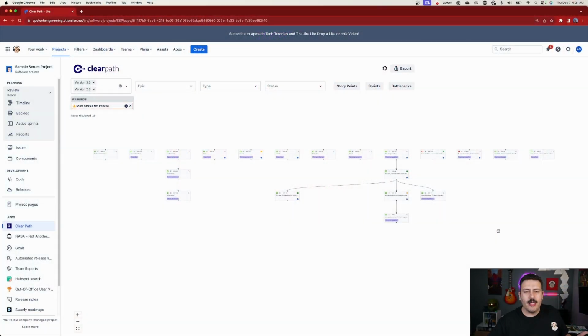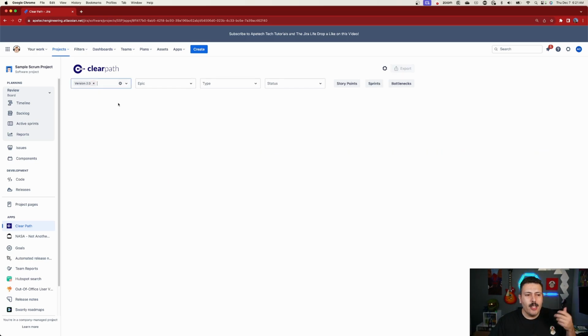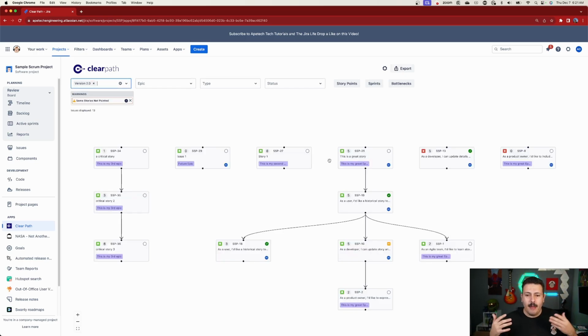And so now when we come into Clearpath, we're going to be able to see that. Now I'm looking at everything. Optionally, you can just look at a specific release and make sense of that release. And so just to keep things simple, let's just go with the single release. Now, what we're looking at is basically showing us all the stories that are in this release.